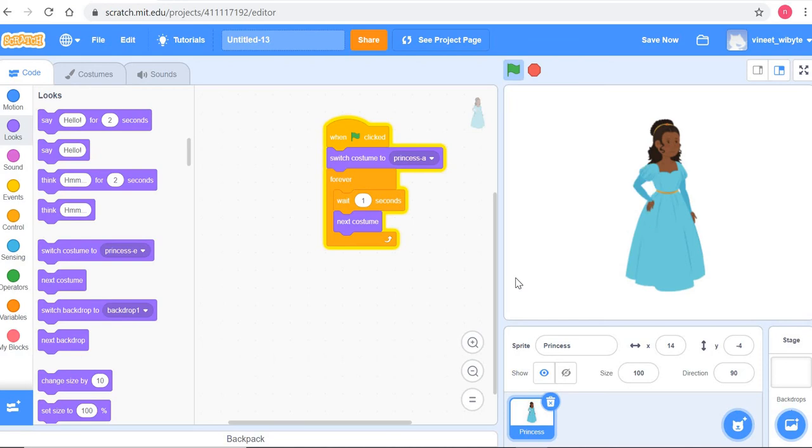So let's just recap what we did briefly. As I told you, costumes are like different looks for the sprite, just like we take different looks when we go to different places. So can sprites. The princess has, for example, five costumes. Every sprite can be given a different number of costumes, and we can use switch costume and next costume to control which costume we want to be seen.